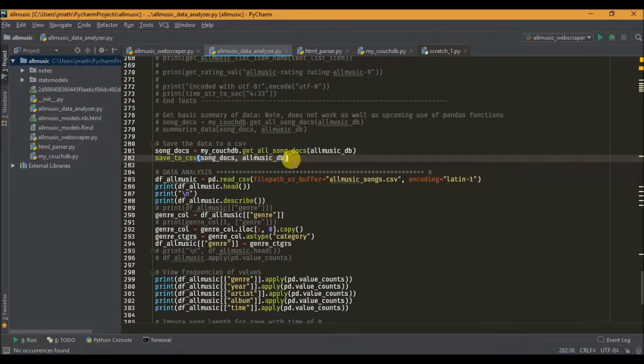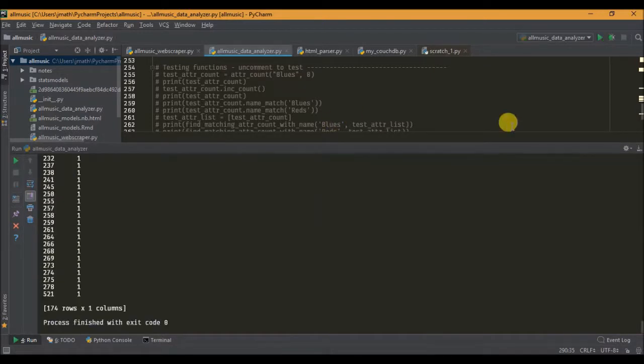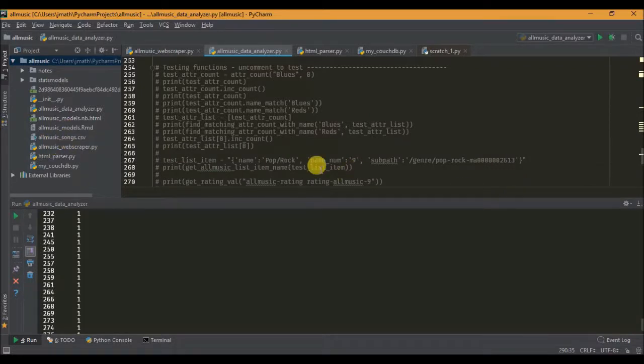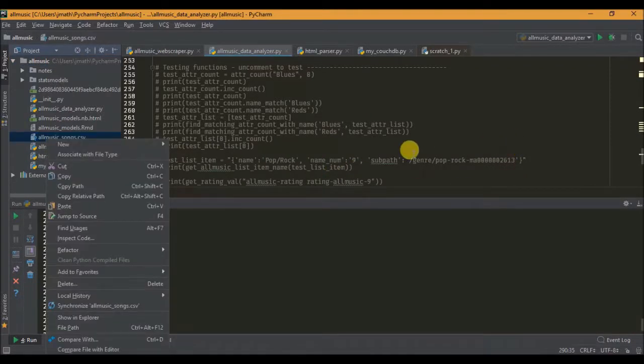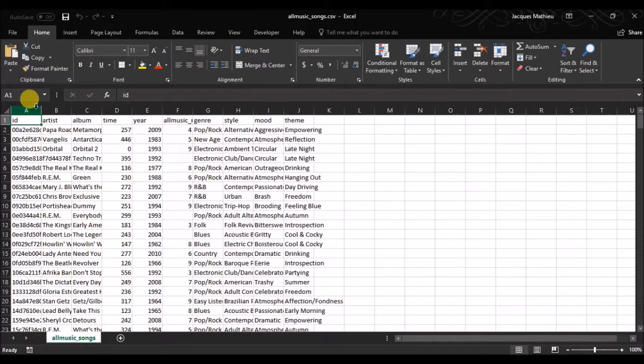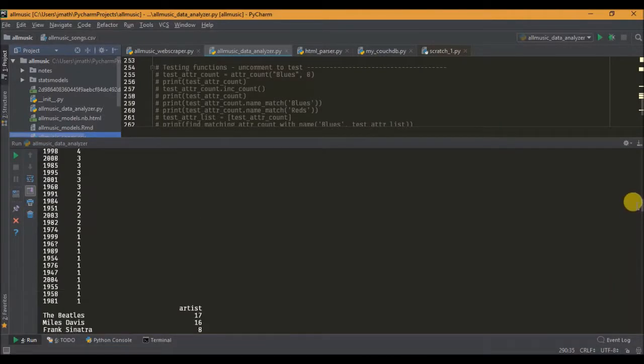Now let's run it. Okay, so what this is doing is going through each document in the database and checking to make sure that it has the subpath key. If it does not, that means it's not a song document. Now it's saying it's parsing all the data, getting all the values for the fields and whatnot. And now it made the CSV file. Open the CSV file in Excel. You can see that all the data is here, and this is basic stuff.